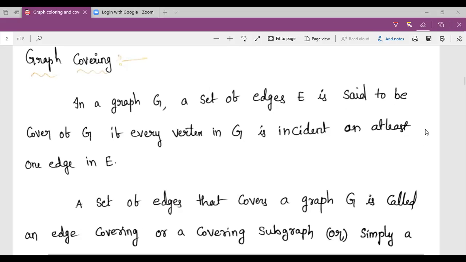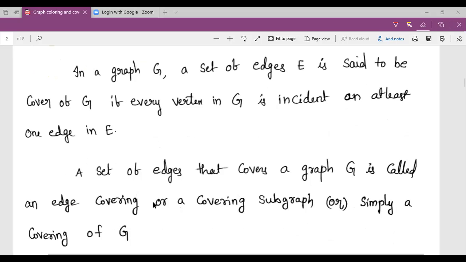So in other words, if we have a graph G, from that we define an edge set E. In that, every vertex of G is incident on at least one edge in E. So a set of edges that covers a graph G is called an edge covering or a covering subgraph or simply a covering of G.